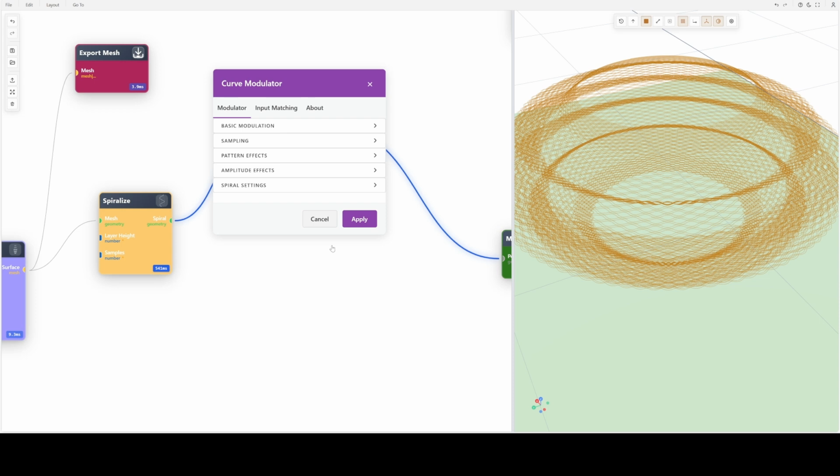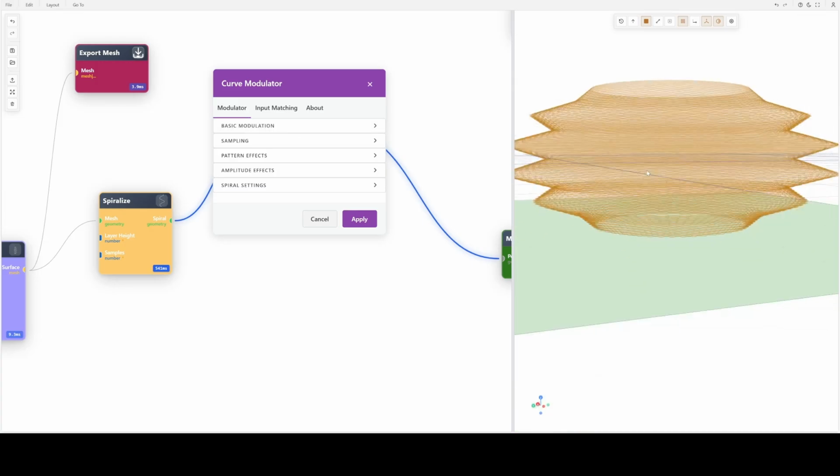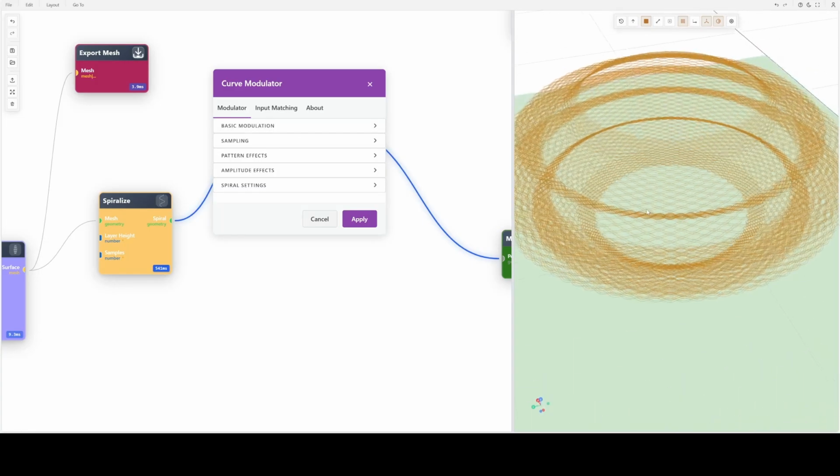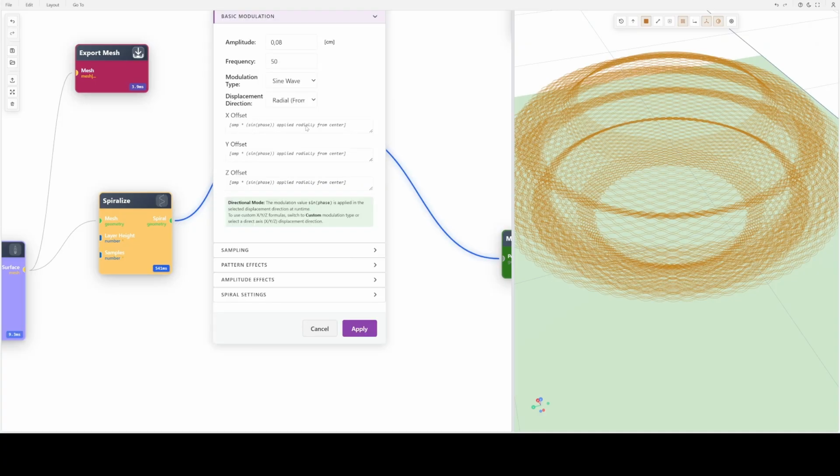I probably should explain each node separately, because each node, or most of the nodes, have many settings which you can play with. But for most of them, if you just visualize your geometry and play with the settings, you will see and understand what they are doing.